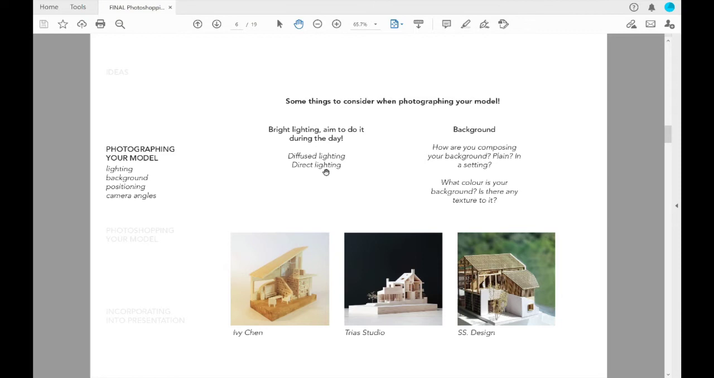You can see how they use different types of lighting, like diffused and direct lighting, natural lighting, or artificial lighting. For example, this one here is my 2 a.m. artificial lighting the night before it was due. And then you also have some very beautiful daylight shots as well. So you can have very different kinds of vibes in your models.